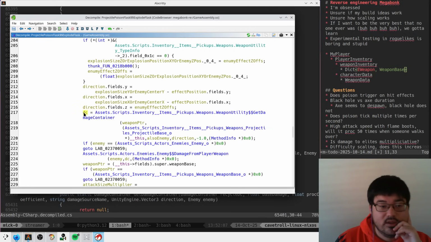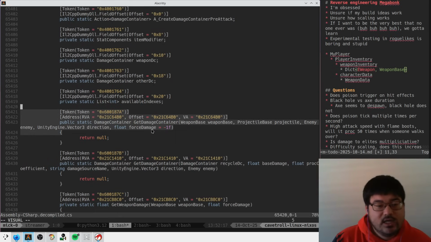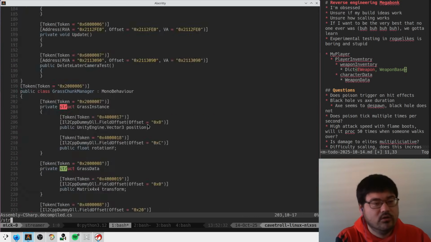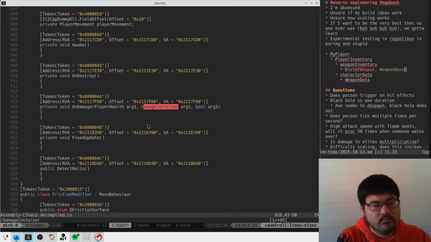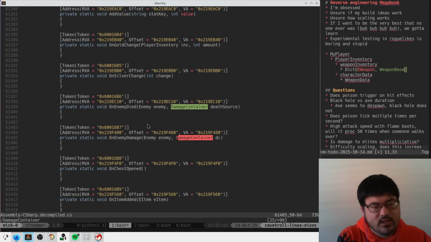Then this is damage container, right? He is getting the damage container from the weapon utility. I don't really know what that means. Get damage container here, right? So he's like, given this weapon and this projectile and the enemy direction. Yeah, what is a damage container? What does it mean?